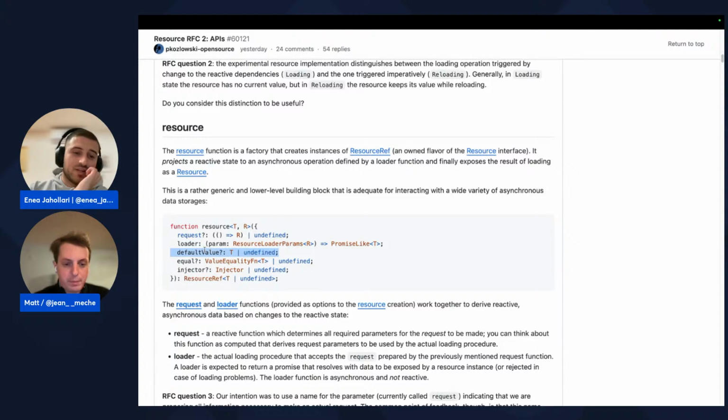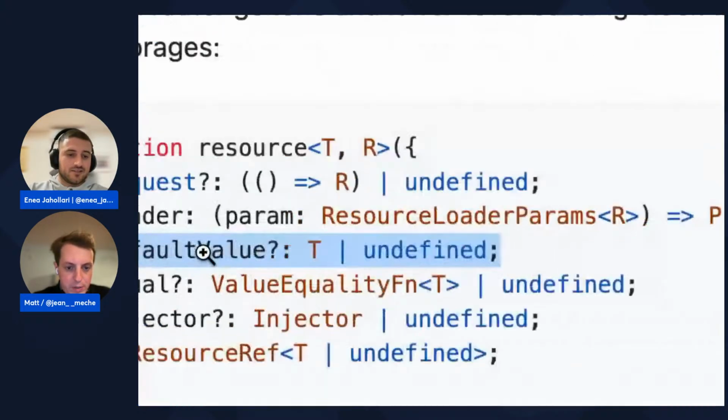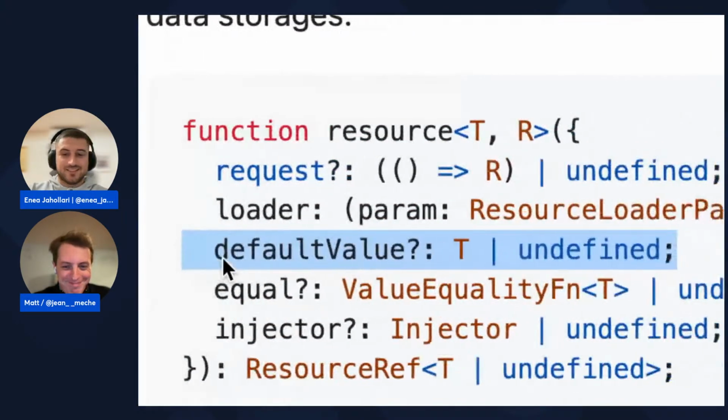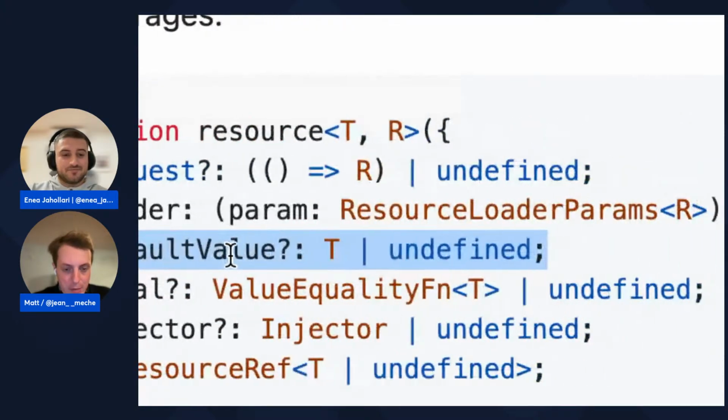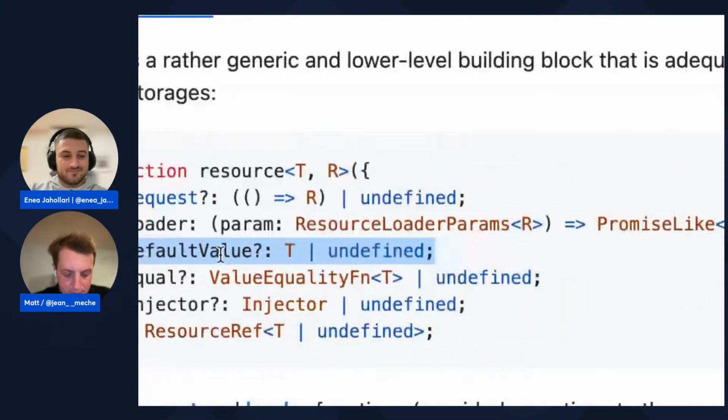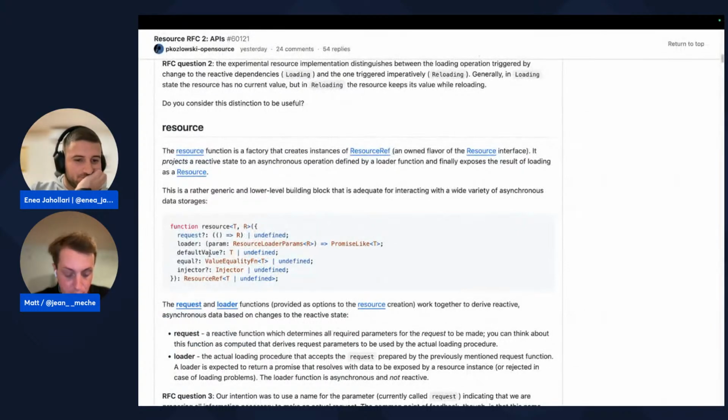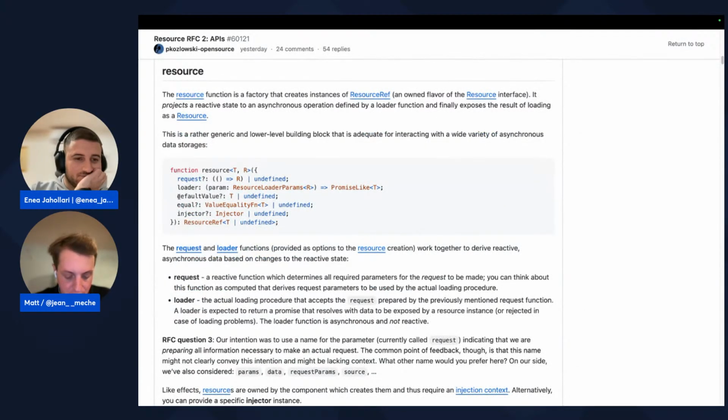I just want to highlight the default value. The default value is optional, and like I said, it is what the value of the resource will return anytime something isn't defined, until it's loaded, etc. And if the request changes, so if one of the signals of the request changes, then it resets back to the default value until we get a new value.